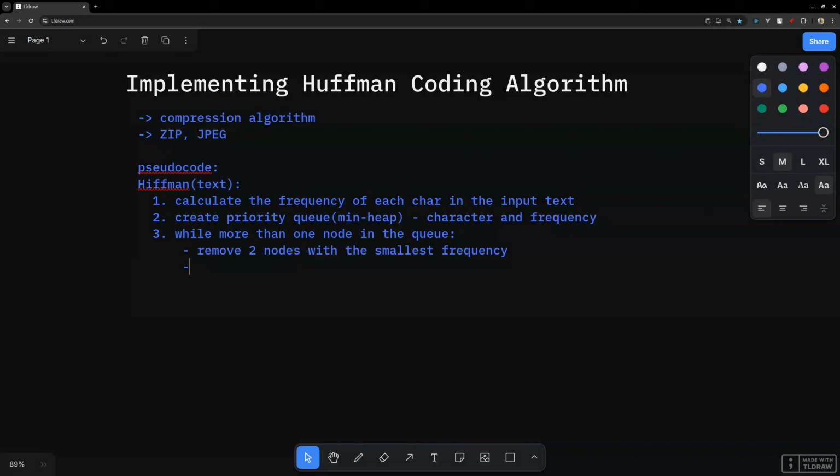After doing this, the next step is to create a new internal node. After we remove these two nodes, we create a new internal node with a few things. The new internal node is going to have a frequency, where the frequency is the sum of the two removed nodes. Remember, these are the two smaller nodes that we had.